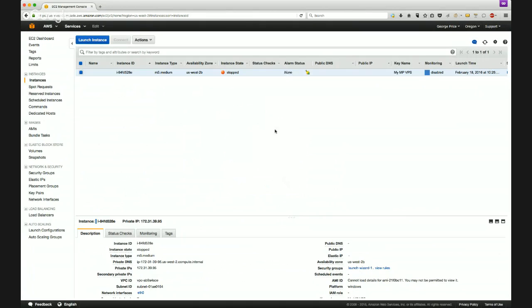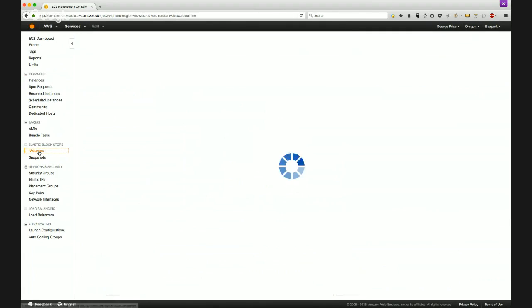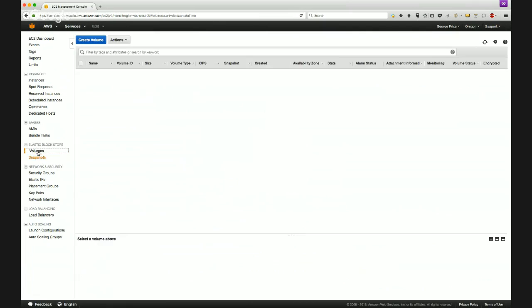Okay, and that's the first part. What this does is it's going to increase your speed. It's going to make things a bit snappier. The next thing you'll want to do is go down to where it says volumes. Click volumes, and that's just on the left-hand side there, guys. Before we were under instances, now we're under volumes.